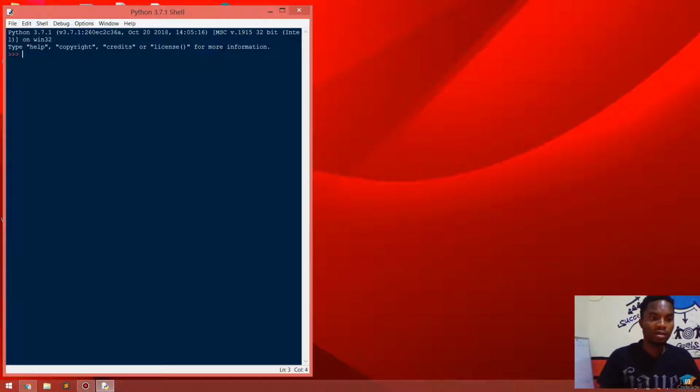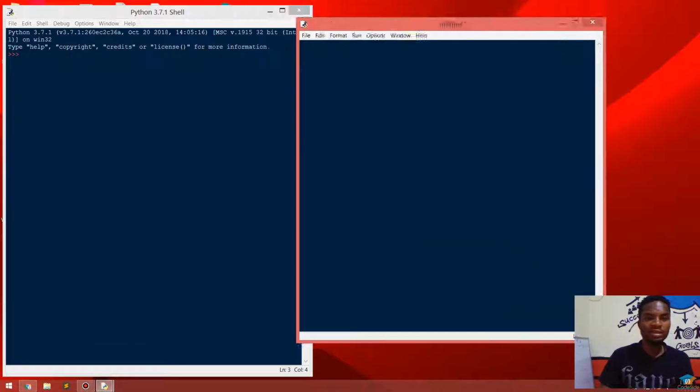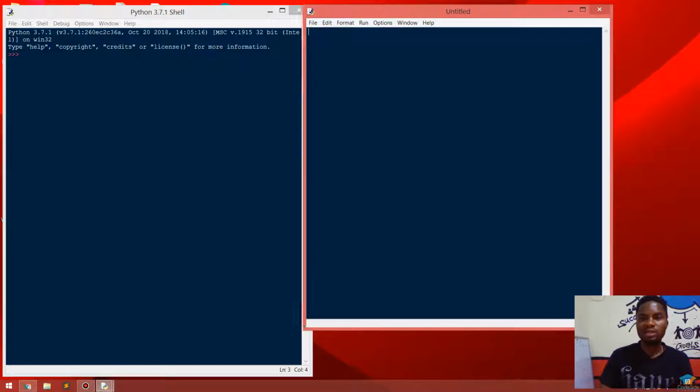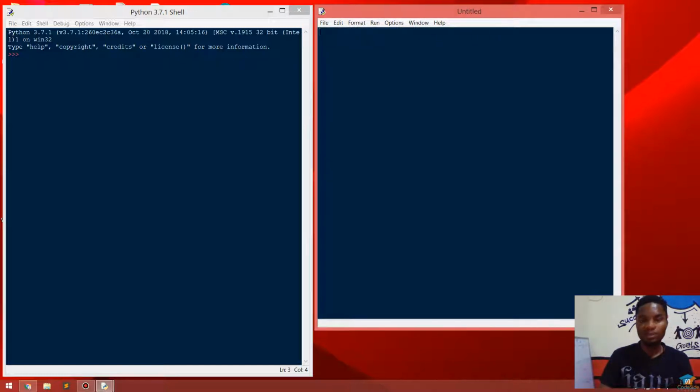Forget about the background color, this is more friendly to my eye. Click on File, then click on New File. This new file will launch a new text editor for you, but it's going to have the title Untitled. That's because you've not saved it. Once you save it, it's not going to show Untitled anymore.